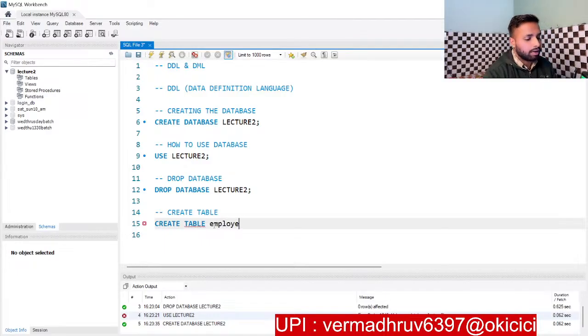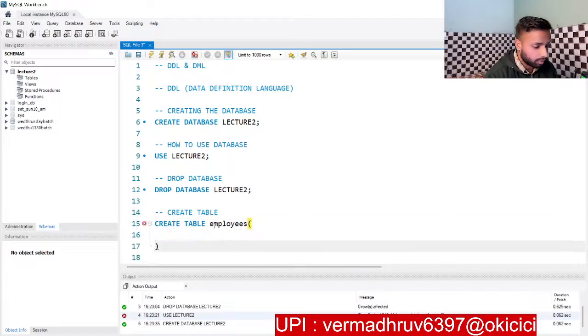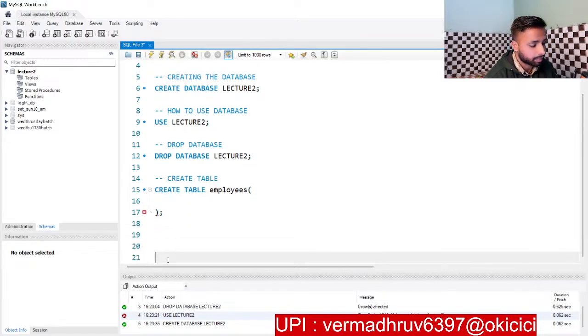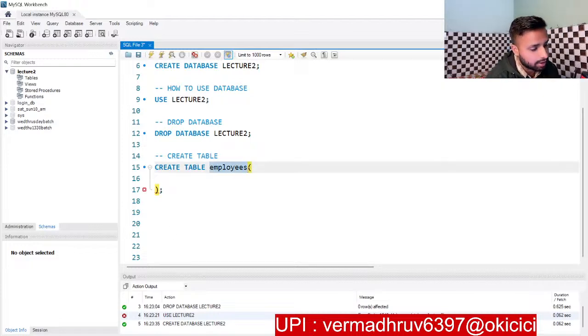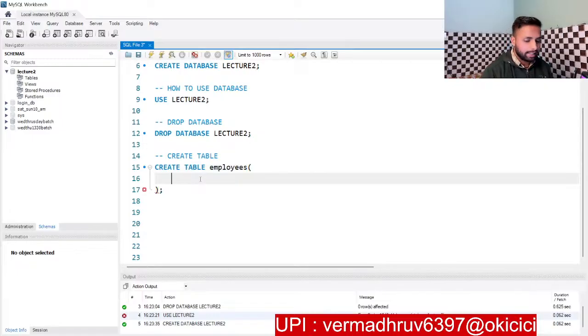Now I want to create the table with the name employees. So I will put create table, these are the keywords. Now I will put the name of the table, which is employees. Inside the table you are having the columns, so you can put the name of the column, and you will put the values into the column.